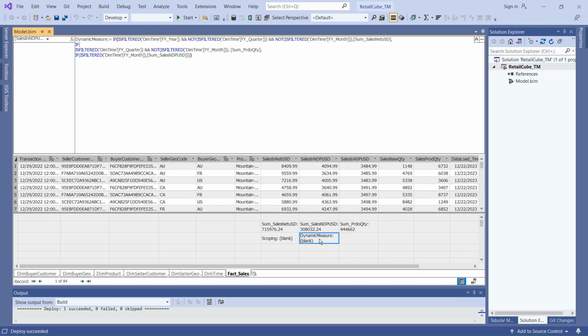It doesn't only work for time. You can also play with the dynamic measure on other dimensions like region or customer, based on your requirement. But in my scenario, I have a requirement that when I'm at quarter level, I need to display one metric, and when I'm at month level, I need to display another metric to calculate the measure. So that's about this video.